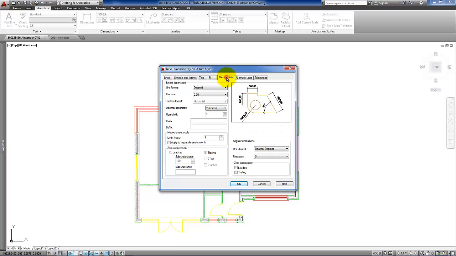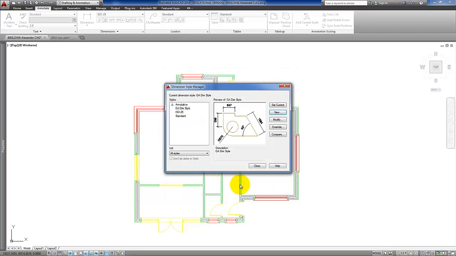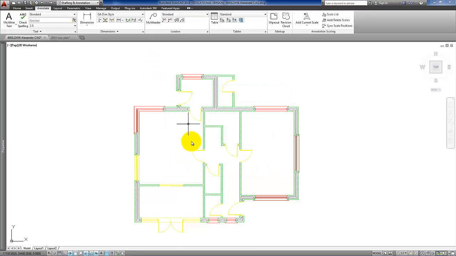The final tab we need to amend anything on is the Primary Units tab. So decimal for the unit format is fine. Precision, we would normally want that as 0, so let's choose that, and rather than a comma we want that to be a period or a full stop. So everything should now be okay. Again, you need to make sure that that dimension style is set current so that we can use it. And now we're back into the drawing with the new dimension style created.